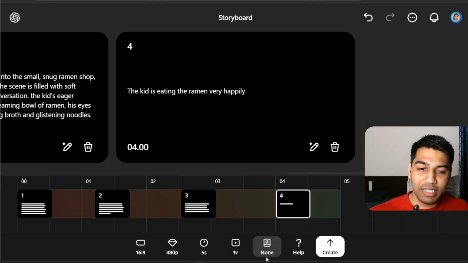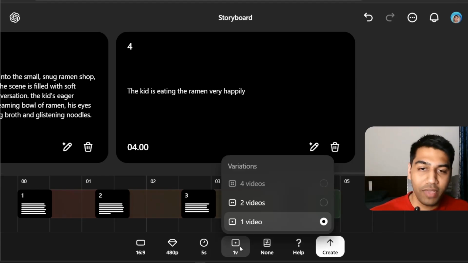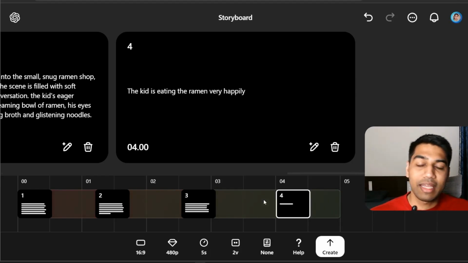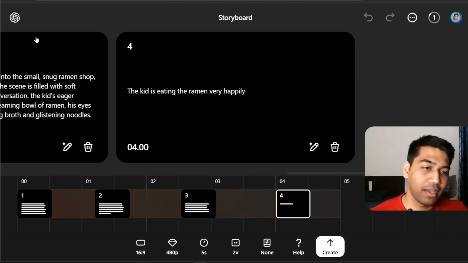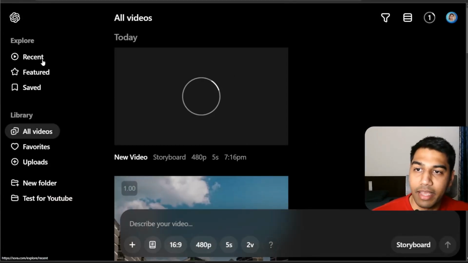Again, I don't want to use any presets right now, and I just want one variation. If I choose 2 variations, it will create 2 different videos. Just to show you, I'll select that. I'll click on create. Now this is going to take a bit more, about a minute, but till then I want to show you a couple of other options that exist in this.